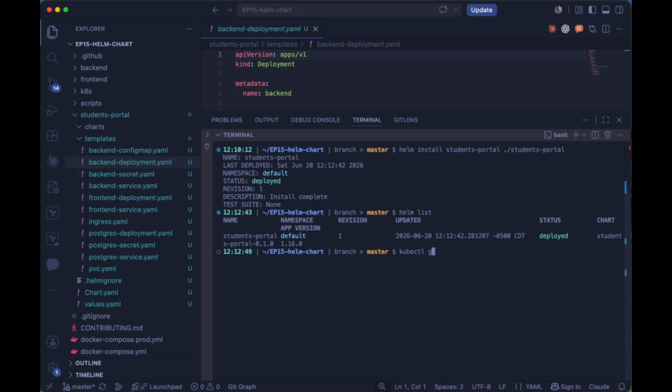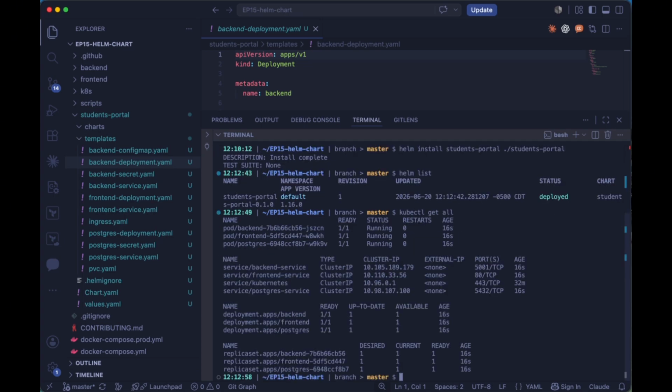The installation was successful. Helm deployed our entire application as a single release called Students-Portal. If we look at the cluster, we can see that all components were created automatically. We have a backend deployment, a front-end deployment, and a PostgreSQL deployment. We also have the corresponding services for each component. At this point, Helm is managing the entire application lifecycle. What's interesting is that we haven't even started using templates yet. We're simply packaging our existing Kubernetes manifest into a Helm release.